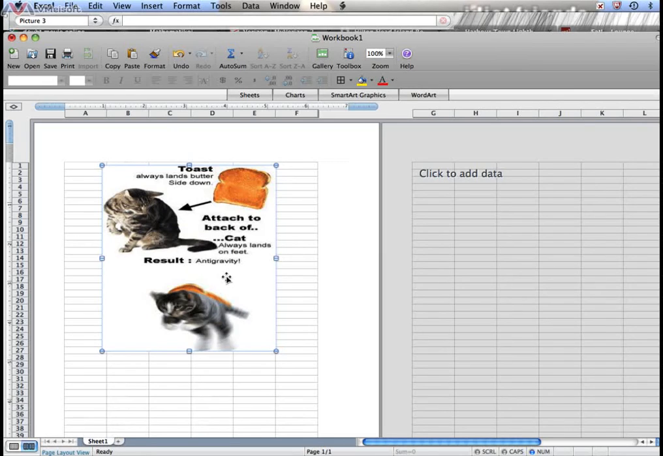I'm actually going to delete this picture. If you did not want this picture here, just make sure that it is selected so you see these eight control handles. And then you just hit your delete key.